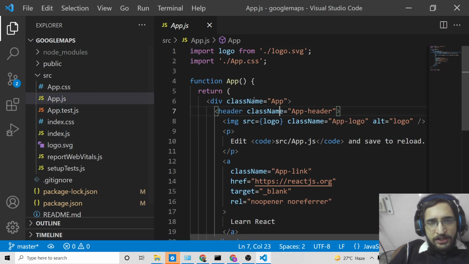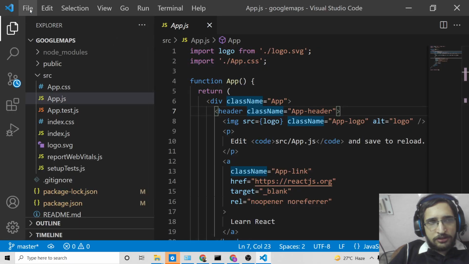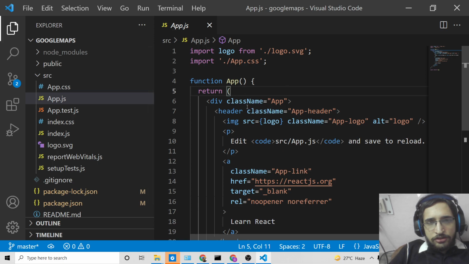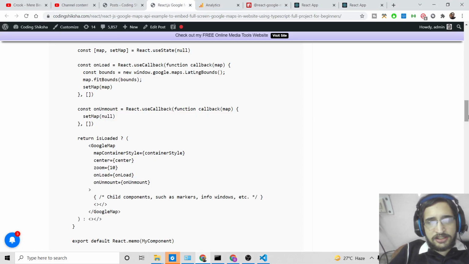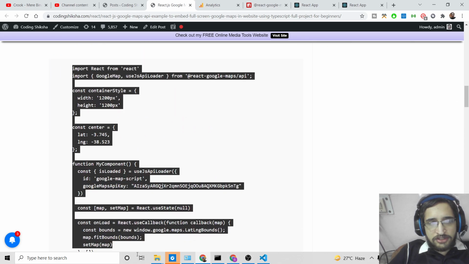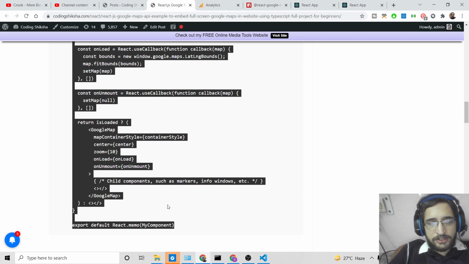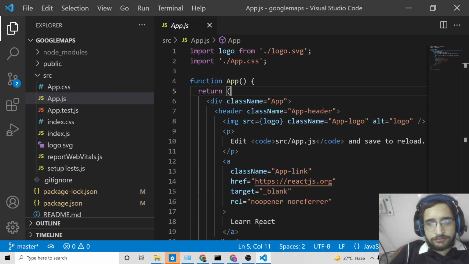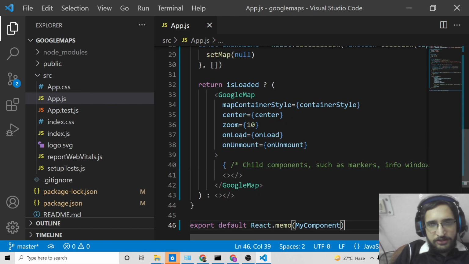So now if you see here, guys, this is the app.js file. We simply need to go to my video description link. I have given the full source code here. This is the simplest example. Simply copy all this code like this, and simply paste it.